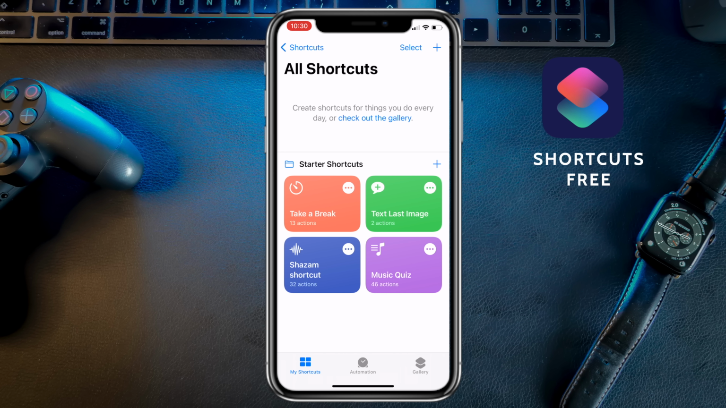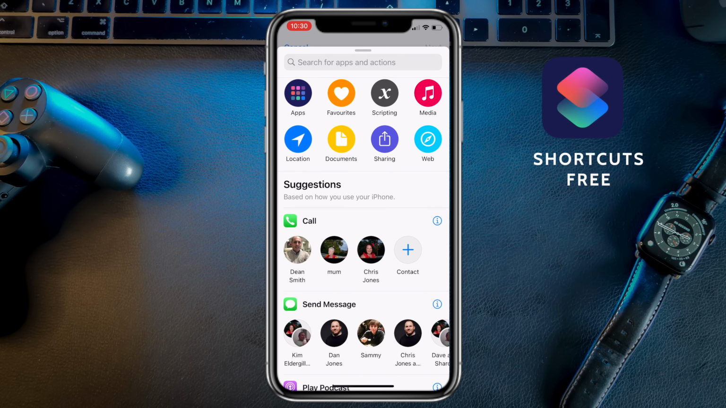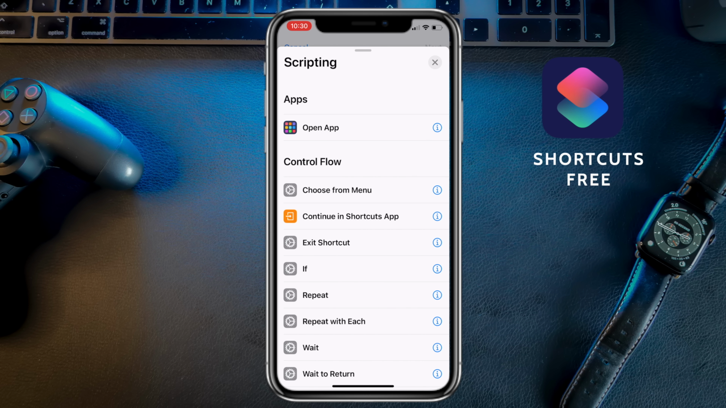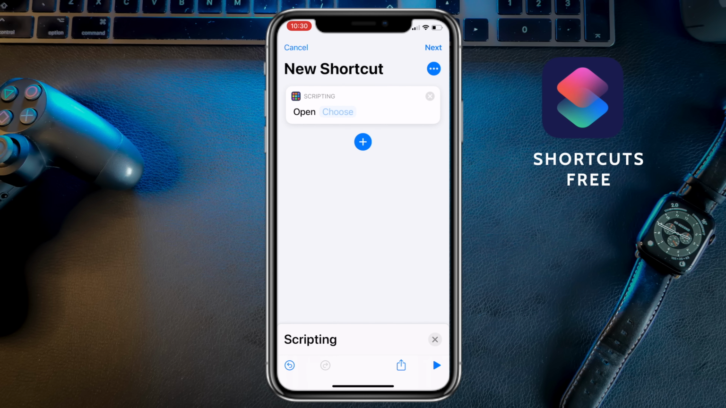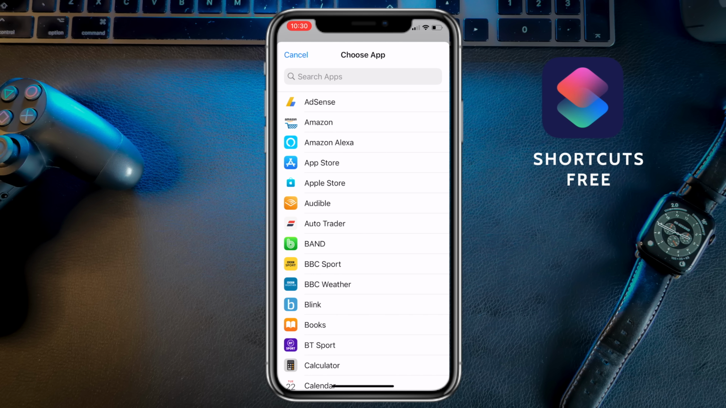Okay, so the first thing that we need to press is the plus in the top right corner. We then need to click on Add Action. This will bring up this screen, and now we need to click the third one across, which is Scripting. And now we want to choose Open App. Once we've clicked on that, it will then give us the option to choose which app. And so click into Choose, and that will then bring up the whole list of apps that are installed on your phone.